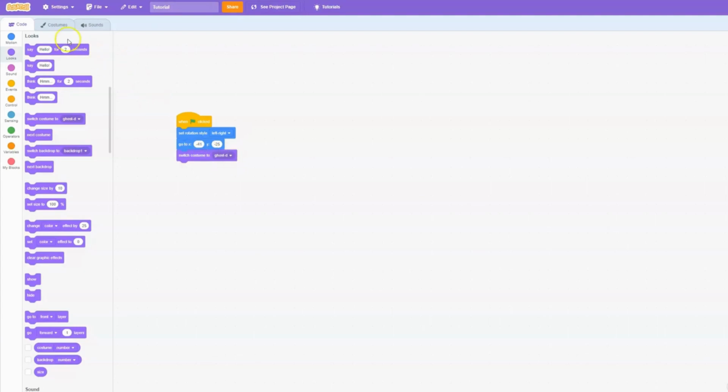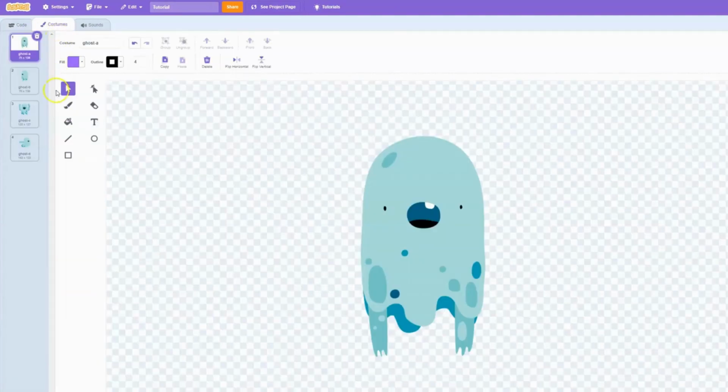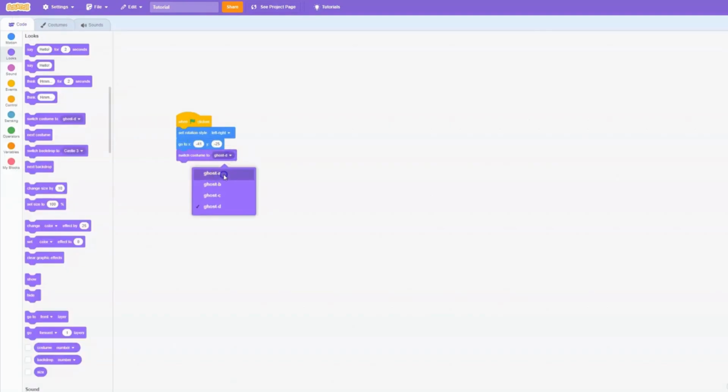I will be selecting the switch costume to ghost. Now this one says Ghost D. I'm going to check that by selecting costumes. I don't want Ghost D, I want Ghost A. So I'll take the drop down, Ghost A.